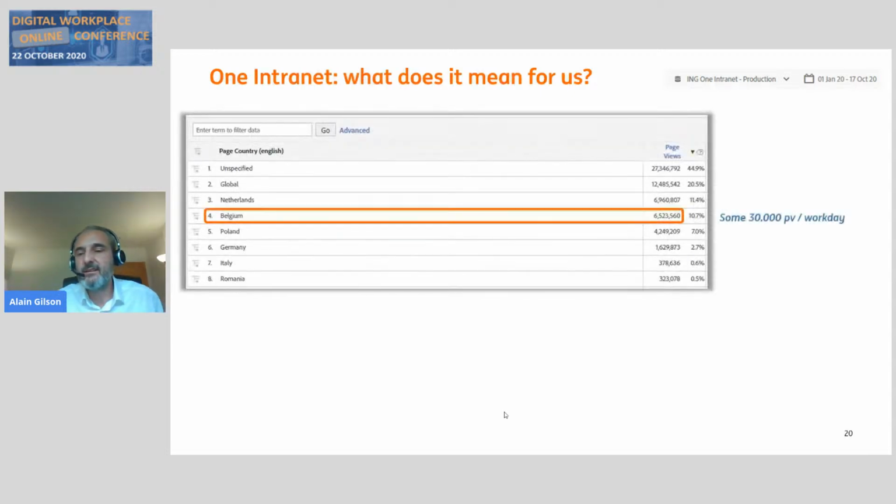So we can see here the consumption since the month of January till very recently in October, and we see 6,500,000 page views for Belgium, knowing that we are some 8,500 colleagues. It comes to approximately 30,000 page views by day. So it means that each colleague should consult 3 pages per day.